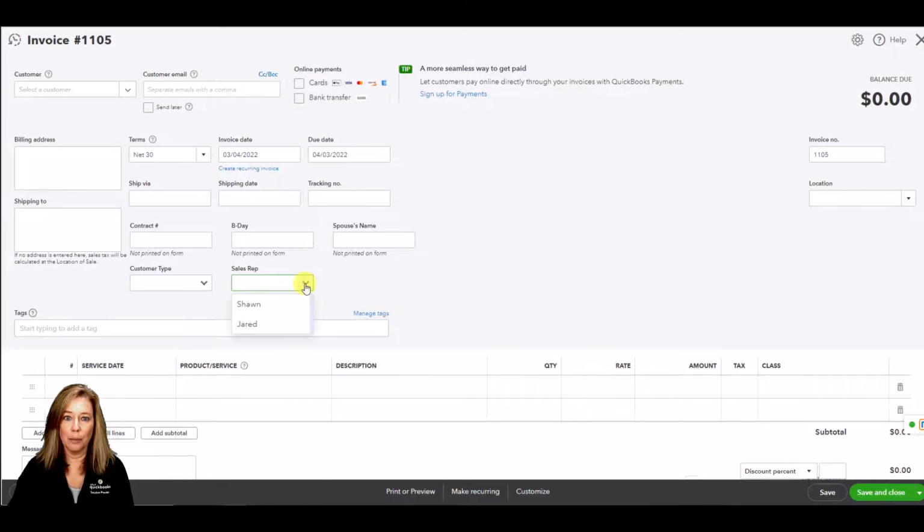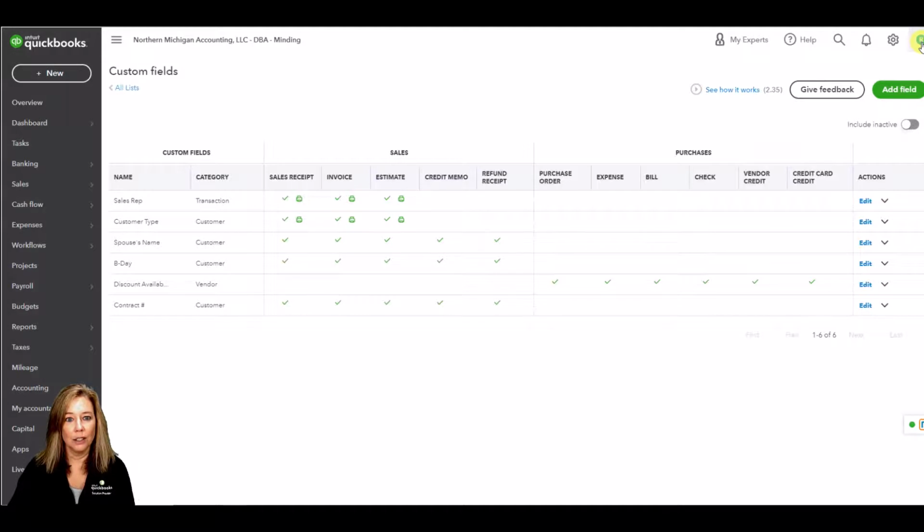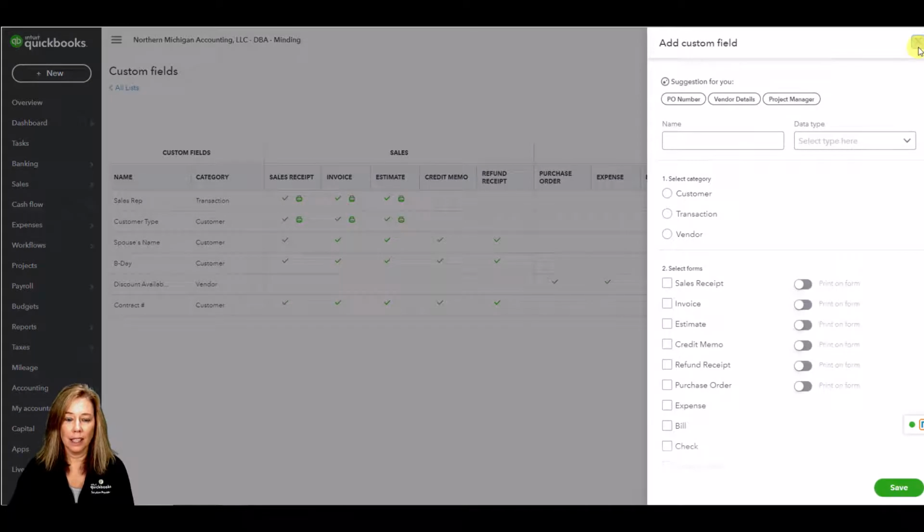The next example I'm going to show is to set up the Vendor ID in the Vendor category. Click the gear icon, choose Custom Fields under the List column, click Add Field. Once your dialog box pops up in the right-hand side of the screen, add the name of your custom field. And one more time, QuickBooks gives name suggestions you may want to use. I will choose Vendor ID as my custom field name.